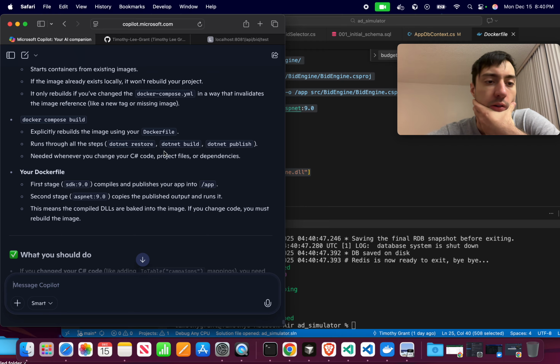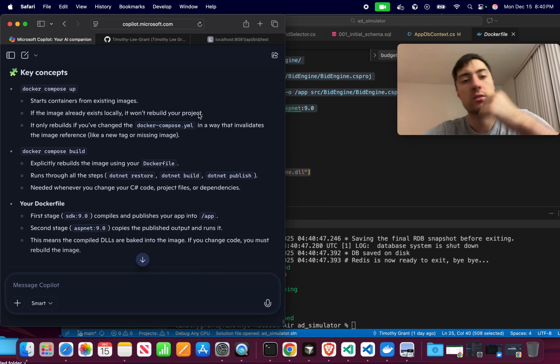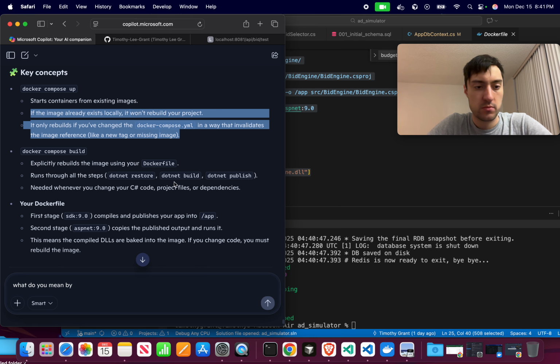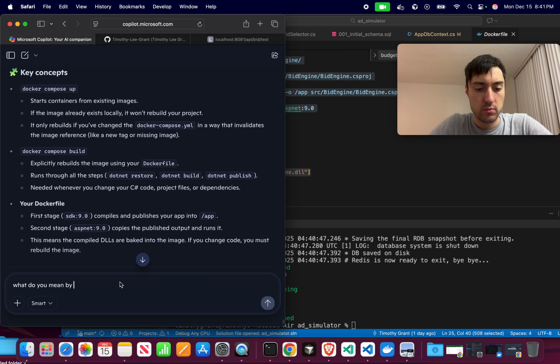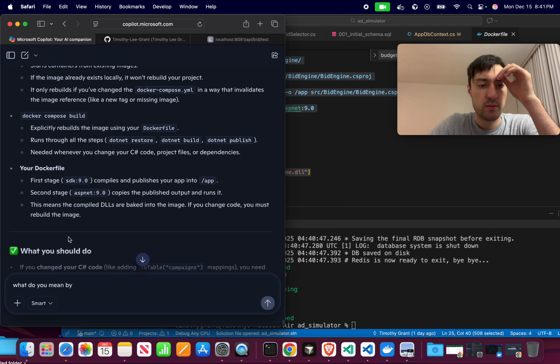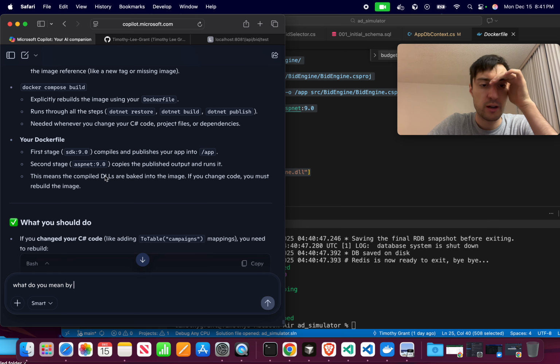So why does it do that though? The image already exists locally. So what do you mean by this? So my Docker file, first stage, compiles it here. This means the compiled DLLs are baked into the image. If my code changes, you must rebuild the image. Okay.